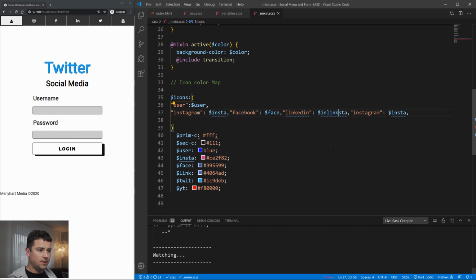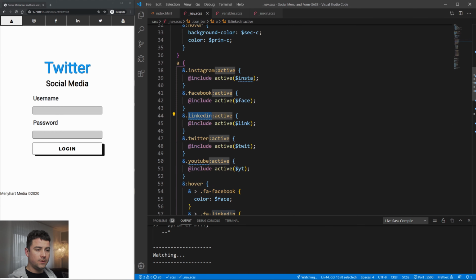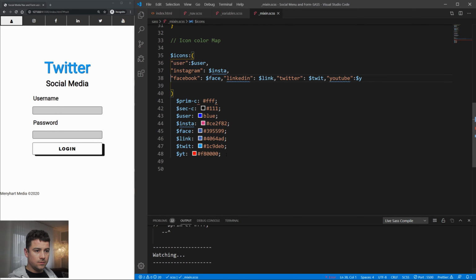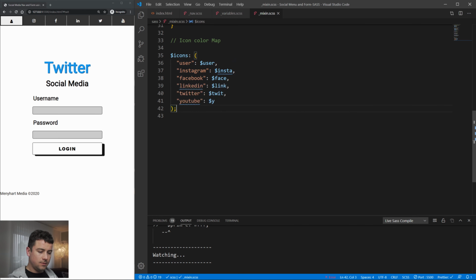With the variable of link. Then we have Twitter with the variable of tweet. And the last one is YouTube with the variable of YouTube. Now I can delete them, hit save, and this is our map.